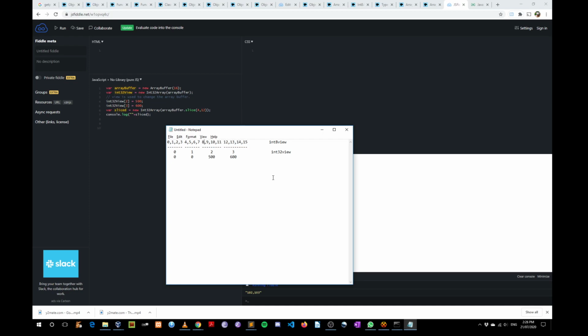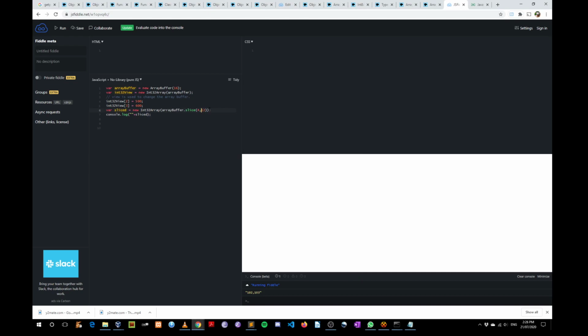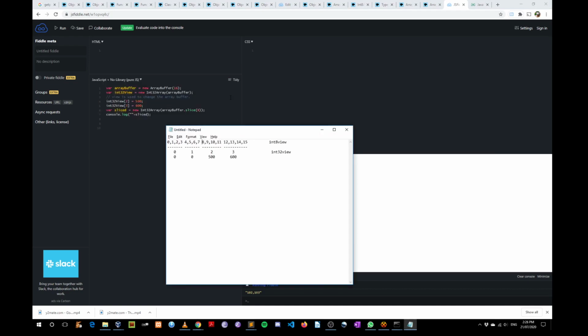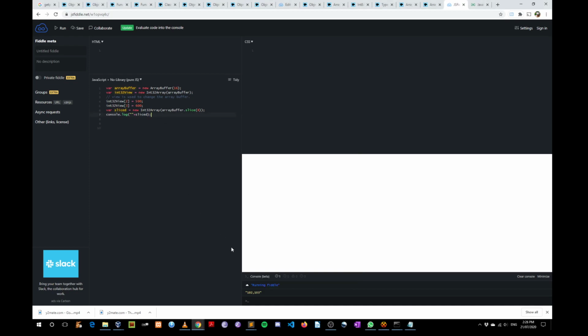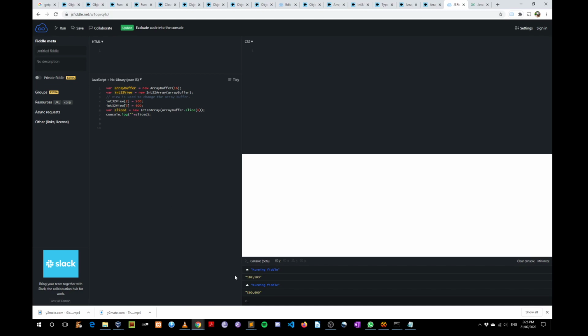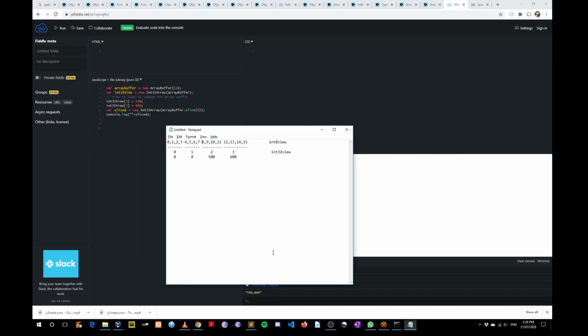Well, the beginning position is byte number 8, right? And it's up to the end, so we can omit the second argument, right? So it's slice 8. That's what we need. Okay. We would expect 500 and 600 to be outputted to console. Yes, 500, 600.